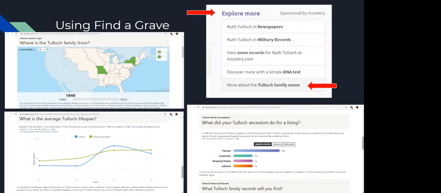So some cool things. The first, where is your family from? It shows where they're from at 1840, and you can use that bar at the bottom and scroll through, and it'll show where the family has migrated throughout time. You can also see the average lifespan. As you can see, the Tullochs were not doing so great. They were below average for a while, but then it looks like they're getting better, and then they got worse again. And then you can also see what they did for a living at the time. So it looked like Tullochs were mostly farmers.